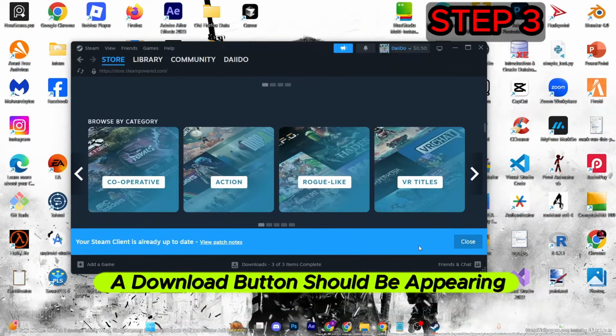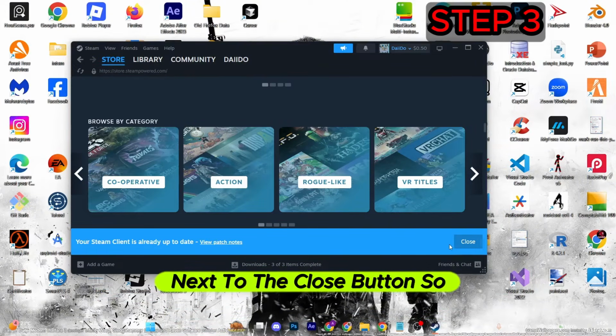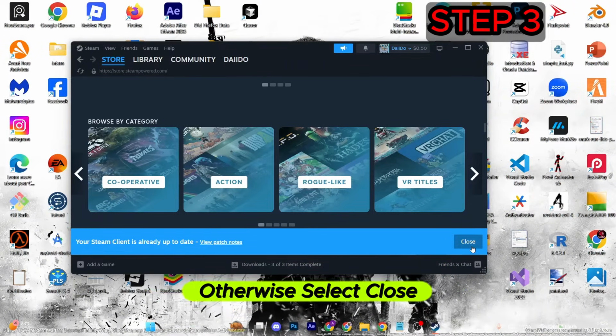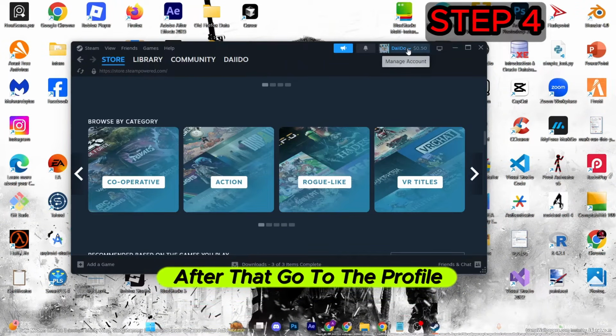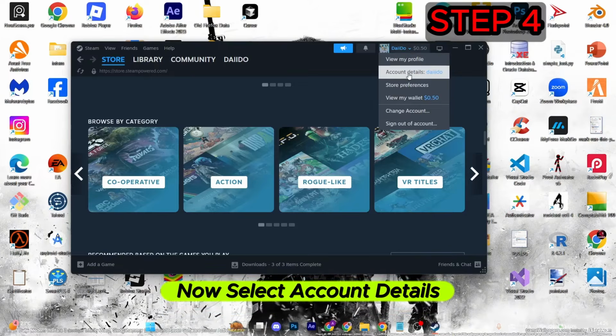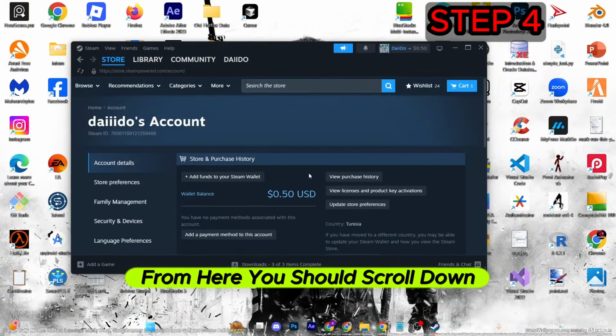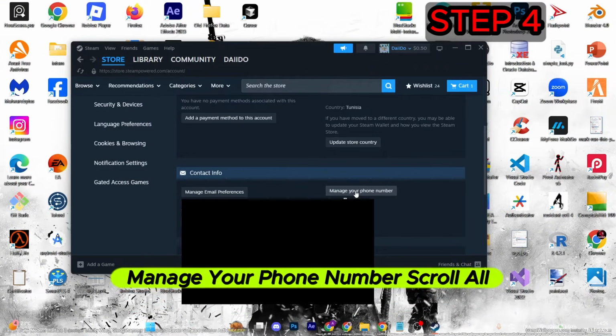A download button should be appearing next to the close button, so make sure to follow up with the process in order to update your client. Otherwise, select close. After that, go to the profile and select manage icon. Now select account details.